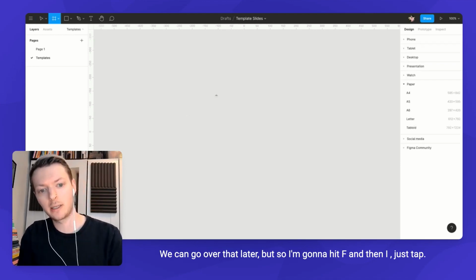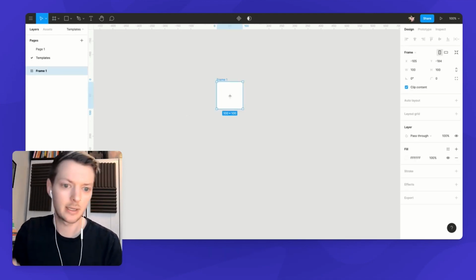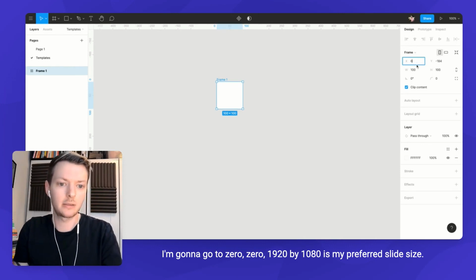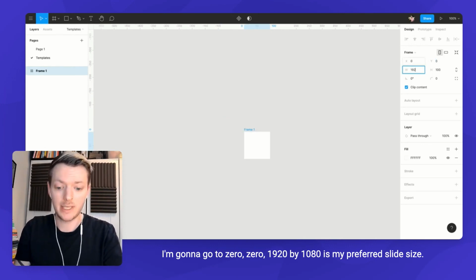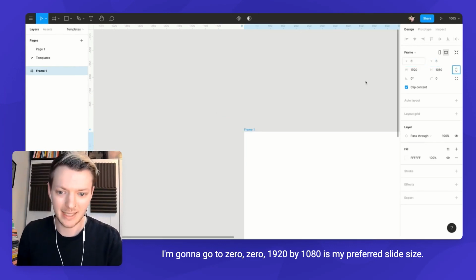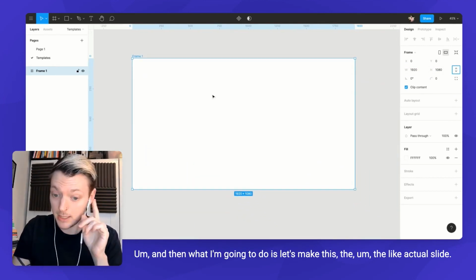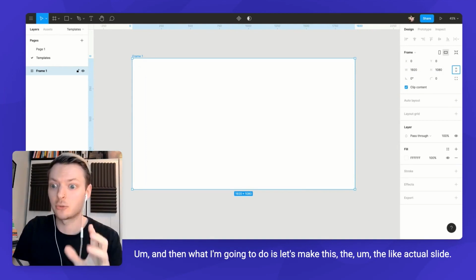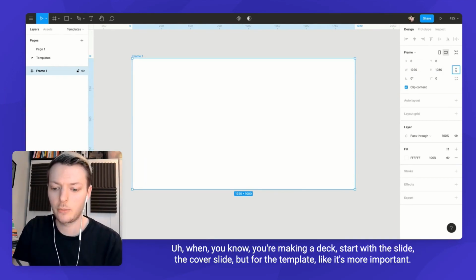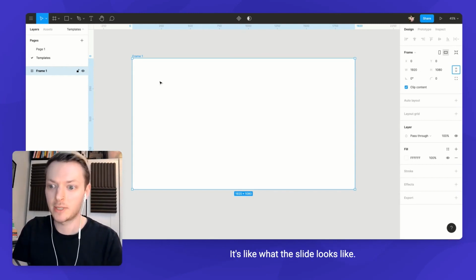So I'm going to hit F. I'm going to just tap. I'm going to go to 00. 1920 by 1080 is my preferred slide size. And then let's make this the actual slide. We'll start with that. When you're making a deck, you might start with the cover slide, but for the template, what's more important is what the slide looks like.